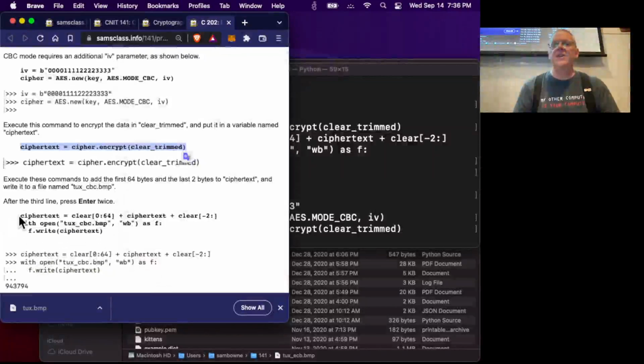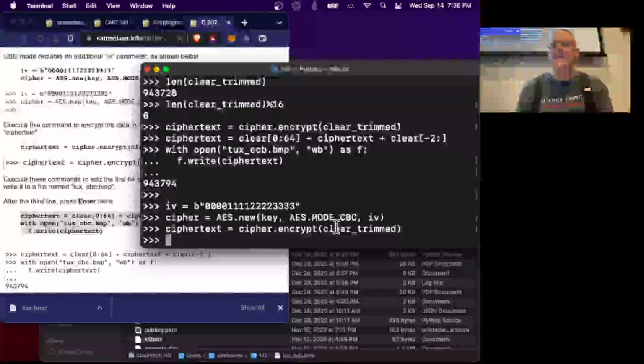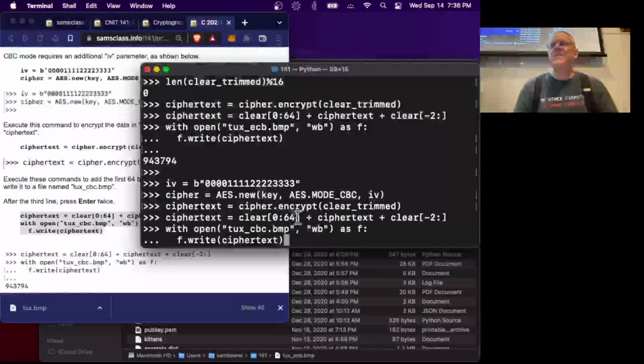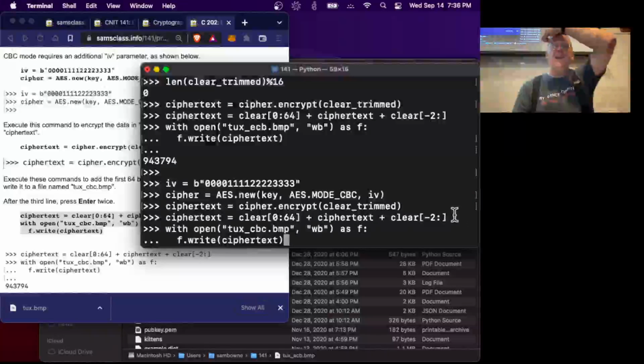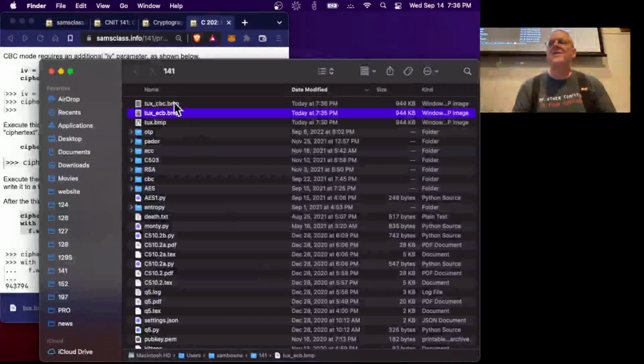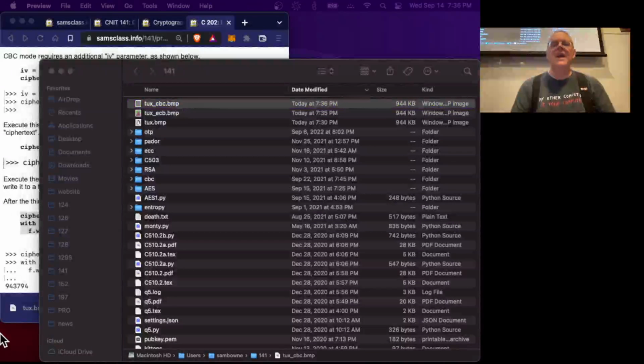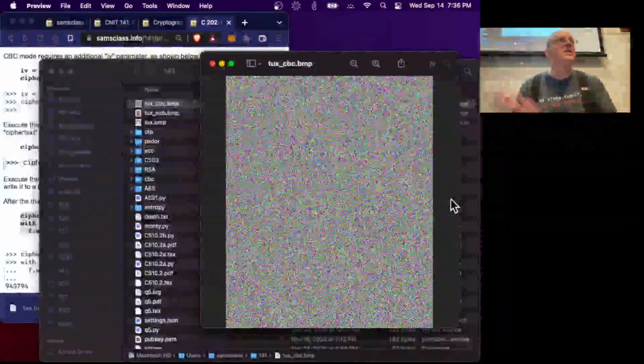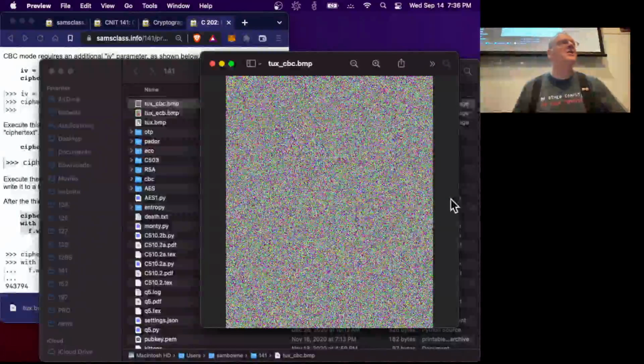And now I just rebuild the ciphertext and write it out to a file again. So this will create the first 64 bytes of the original, the ciphertext here, and the last 2 bytes, and write it into tuxecb. And that one is this one. And as you can see, that's the one that just completely scrambles it into random colors so it hides the penguin.